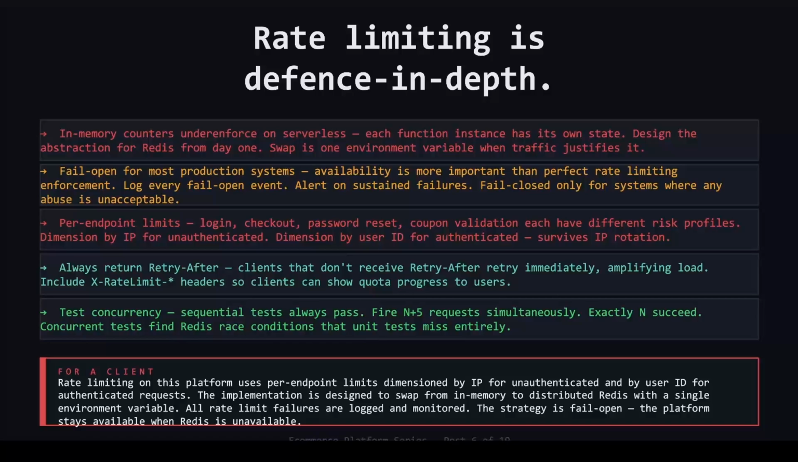Fail open for most production systems. Availability is more important than perfect rate limiting enforcement. Log every fail open event. Alert on sustained failures. Fail closed only for systems where any abuse is unacceptable and downtime is preferred over it.